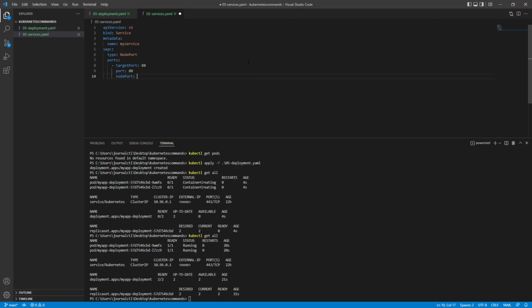So the node port, let's say I'm going to expose it on 30038. The node port is nothing but the port through which the application can be accessed from the external network, from the public internet. All right, so that's the port that we need to mention here.